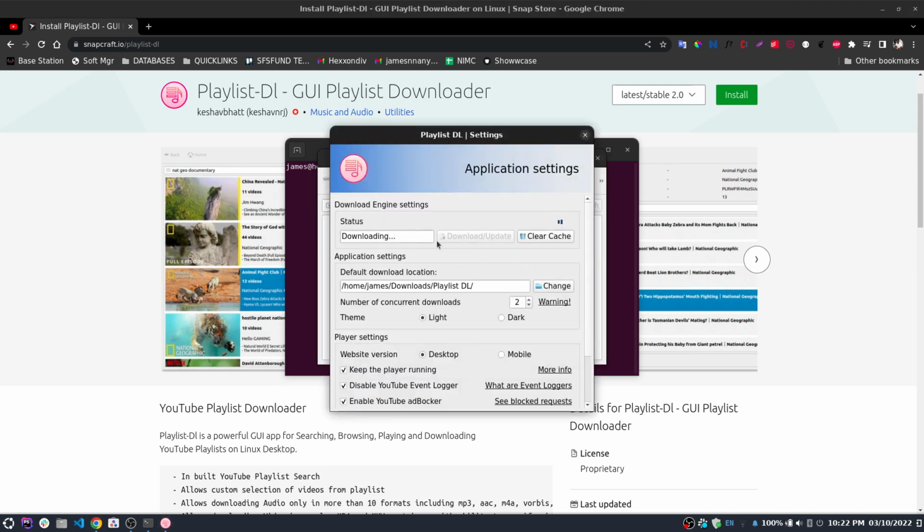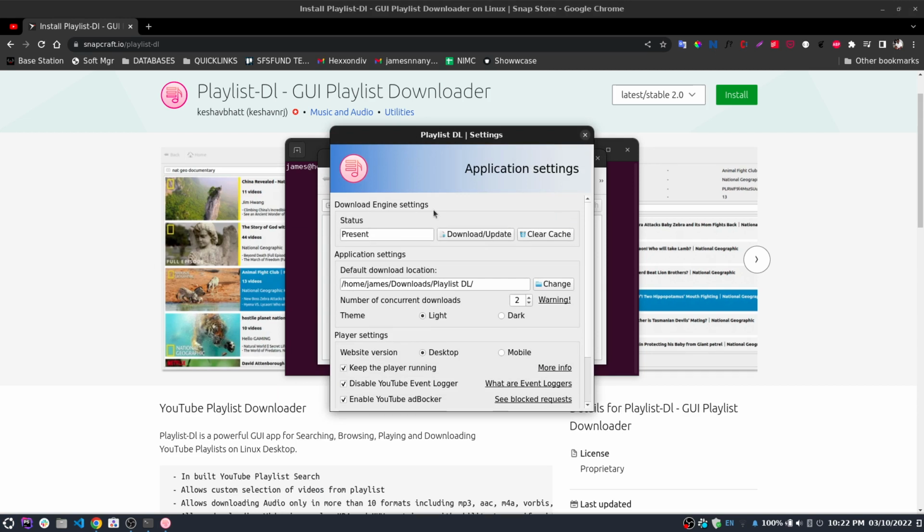All you have to do is allow it to download a couple of things that it needs to work with, like the engine settings. It takes a couple of minutes. It's about 1.4 MB, right? And once it's done, you have a couple of things to change here.